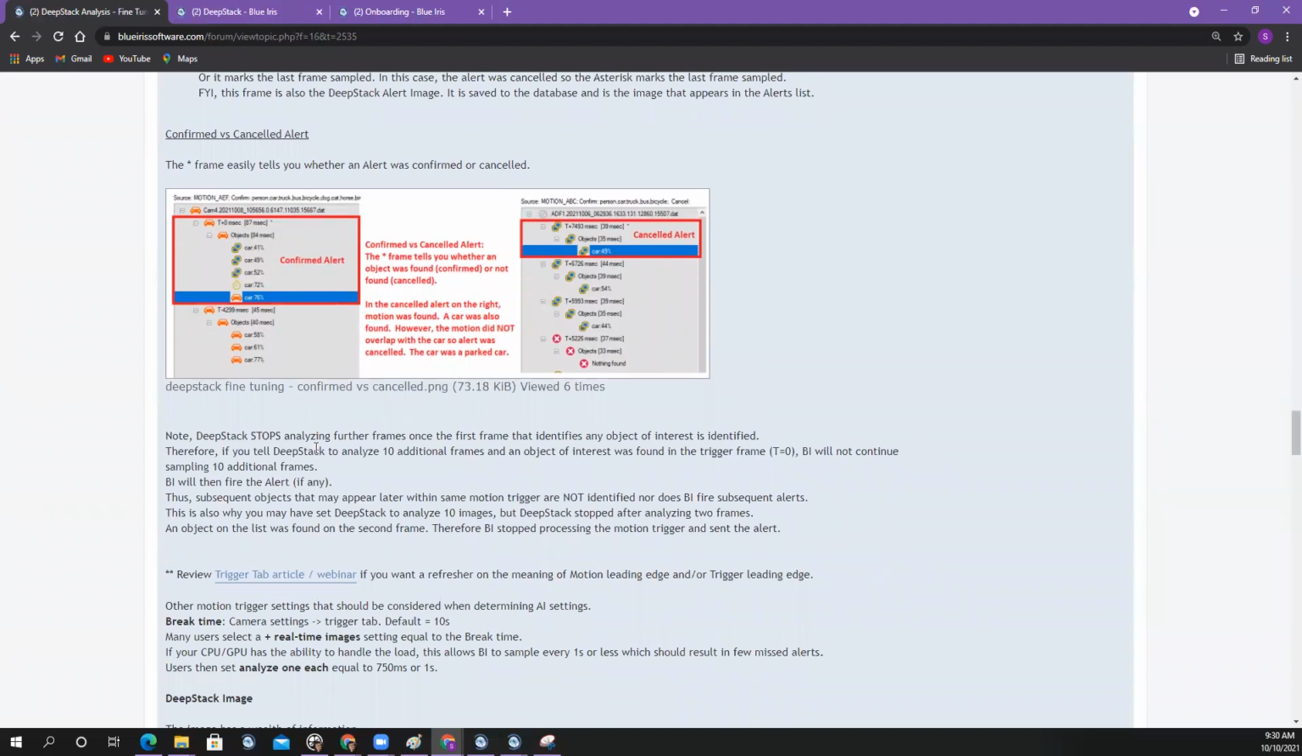And just some important things to keep in mind. If you told DeepStack to sample 10 frames and an object was found in the trigger frame, like T plus zero, Blue Iris stops right there. Even though you told it to sample 10, Blue Iris stops as soon as any object is found in any frame. So if it's found in T equals zero or T plus one or T plus two, Blue Iris will stop sampling at that moment. So that's why there's a difference between the number of samples you told Blue Iris to use, which is a maximum, versus the number that was actually used based on whether something was found.